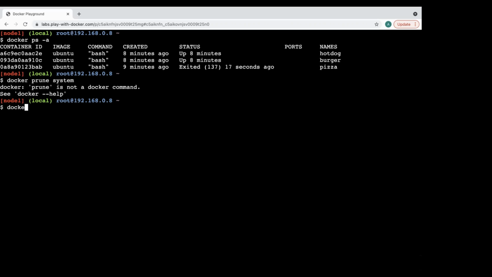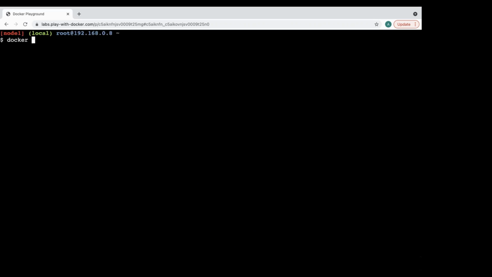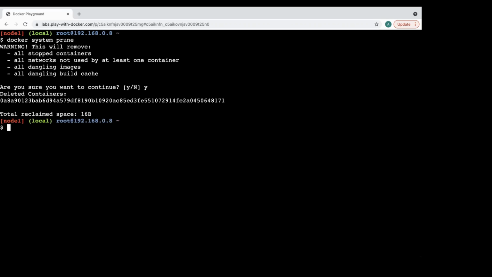I think the prune spelling is, one second, let me give you the right command. It's docker system prune. Docker system prune. Hit enter. So it is going to ask you that it will remove the containers which are in a stopped state. Any container which is running, it will not remove. So just type Y. Yeah. Only one container deleted.